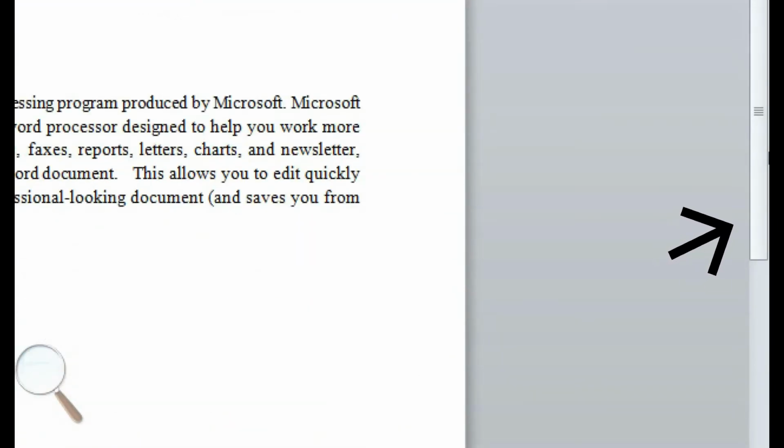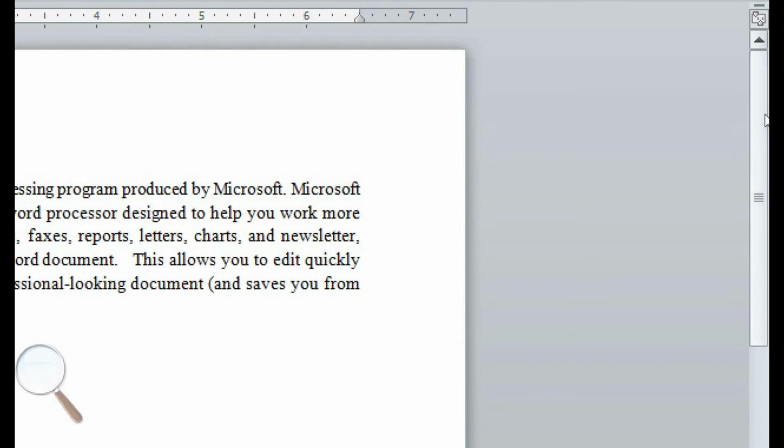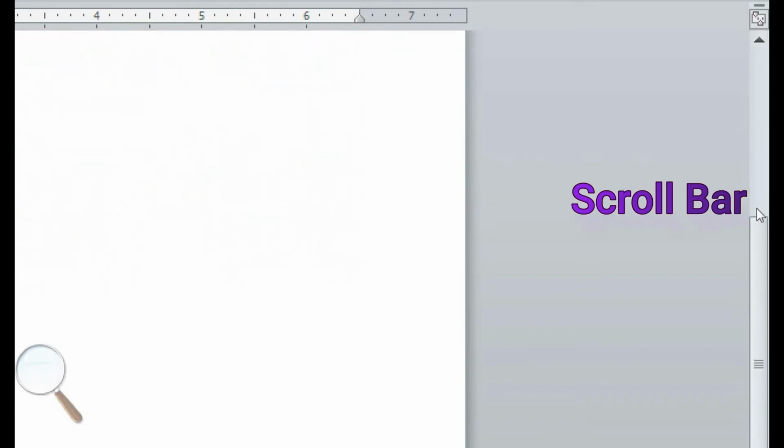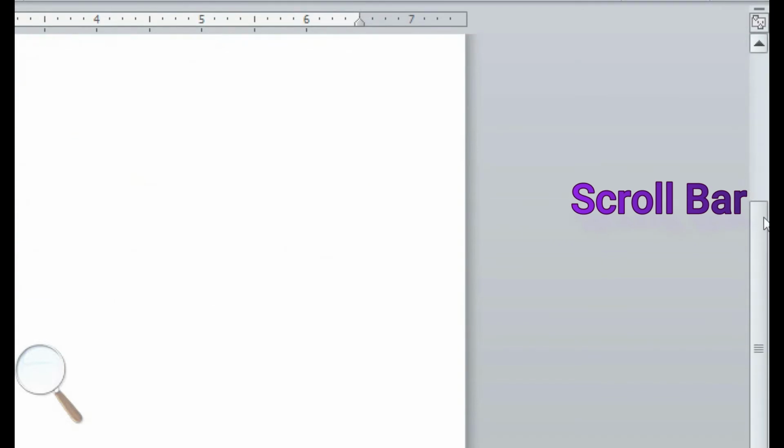Here, as you can see, we have this long bar. This is called the scroll bar, the vertical scroll bar. Why is it vertical? Because you can scroll this one vertically, of course.